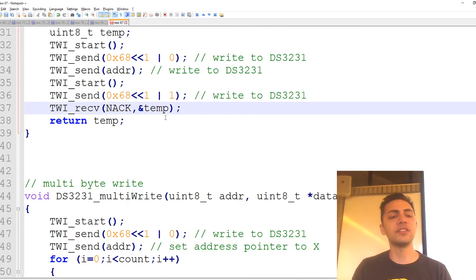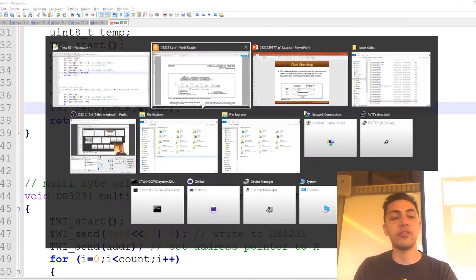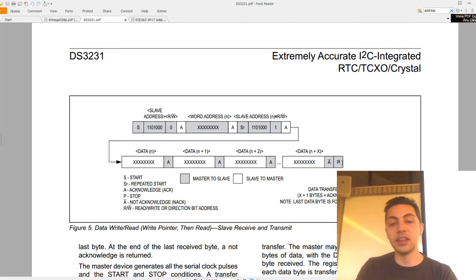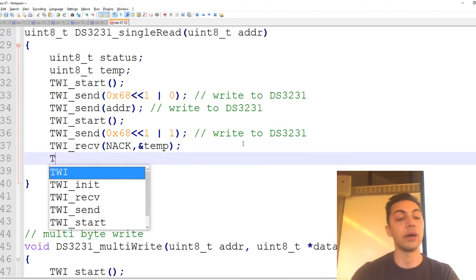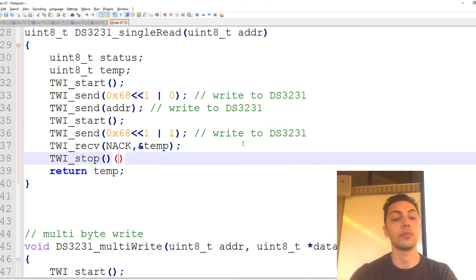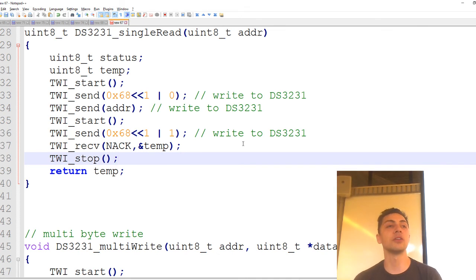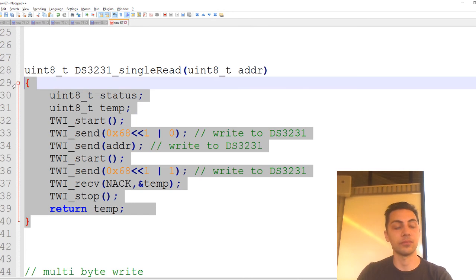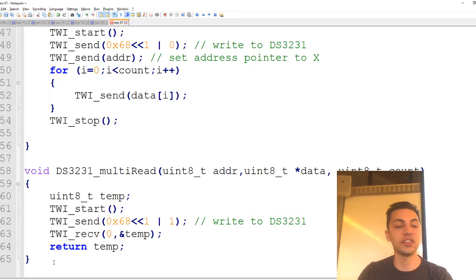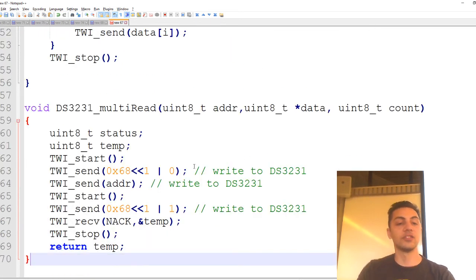Okay, so that's a single read. What else do we have to do? Well, at the end of this, we do have to send a stop condition, which is something I never did in my original single byte read. Okay, so that's probably the most complicated, with the exception of what we're about to do next, which is the multi-byte read. So I'm going to take the code from this single byte read and start there.